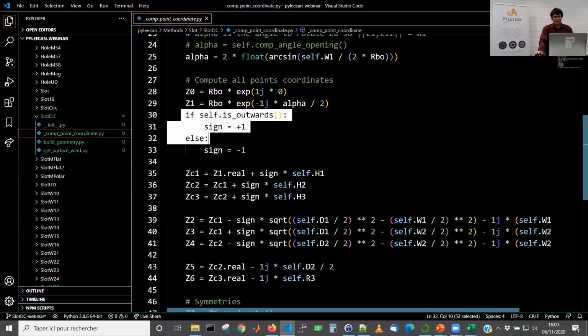Something very interesting is here. I'm calling a method that is available in every single slot, is outwards. Basically, the slot is asking the lamination that contains it, am I in an internal slot or an external one? Which is important if you want to know if you need to add or subtract H1. We'll show you a bit later what it looks like.